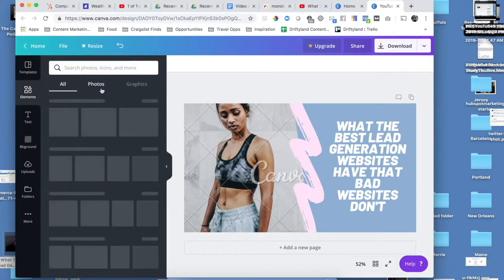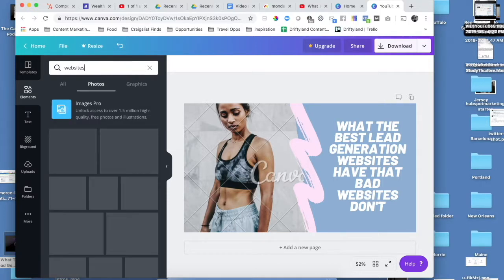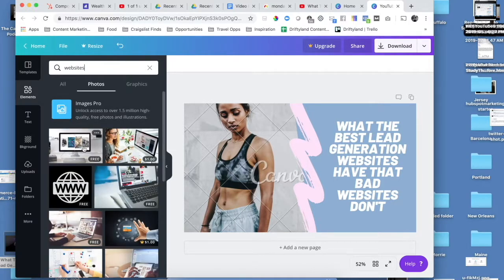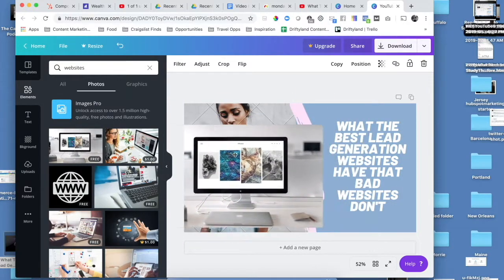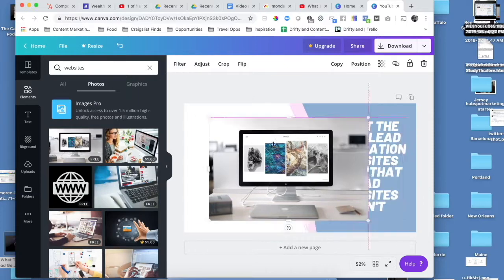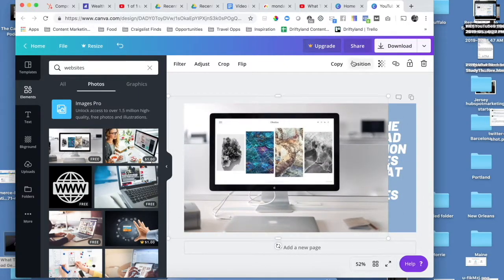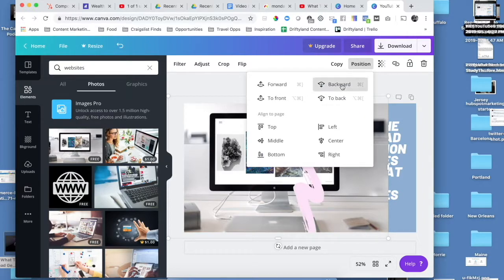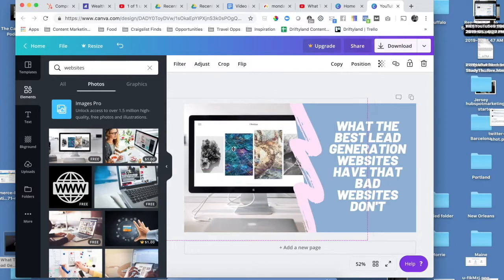They've got a lot of free stock photos, and just say, let's see, websites. Yeah, so this is free. Just pop that in here. Actually, I'll just have to delete that. It's pretty easy. For someone who isn't a graphic designer, consider how easy this is. Move it backward, move it backward, move it backward. And look, I've pretty much, I can move this here.